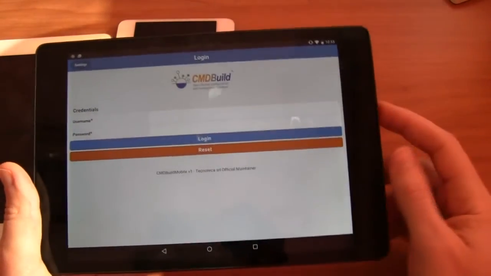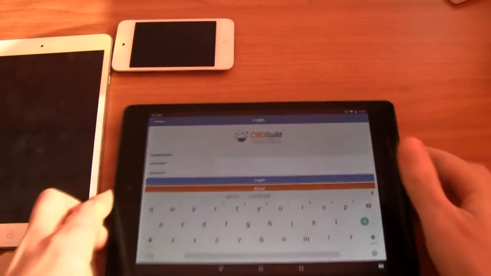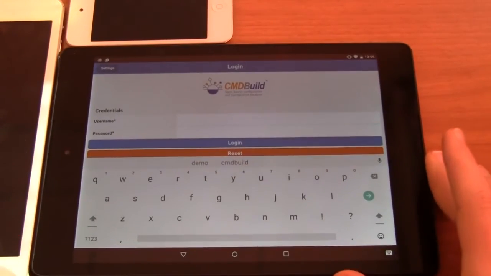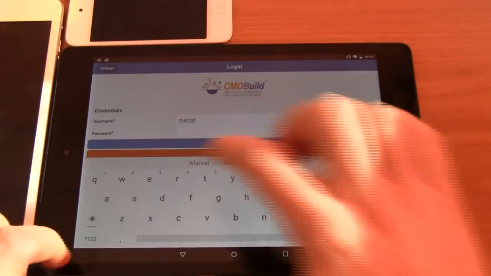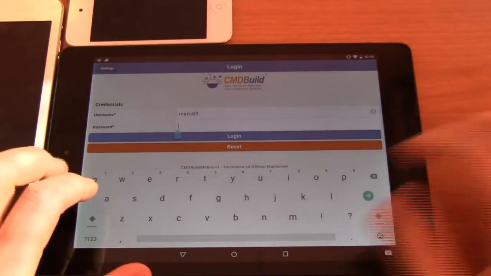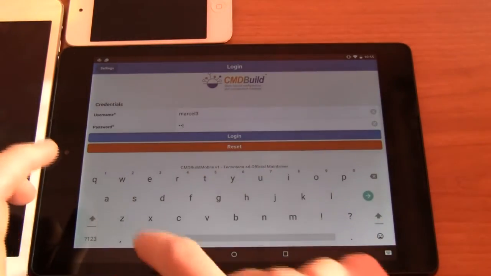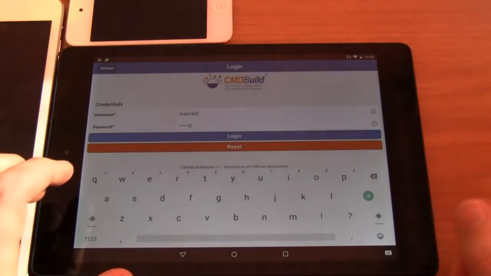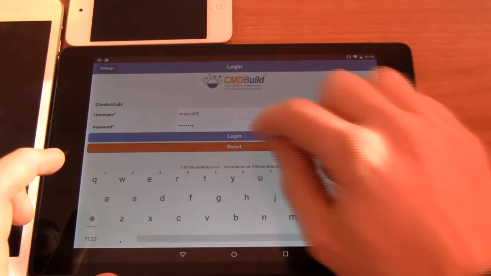Right now what I have here is the login page, so I have to type in my login. Let's do a bit of zoom so you can see. Okay, now I'm gonna type my user and my password, which is LC. That's quite a complex password. 3JX. Okay.